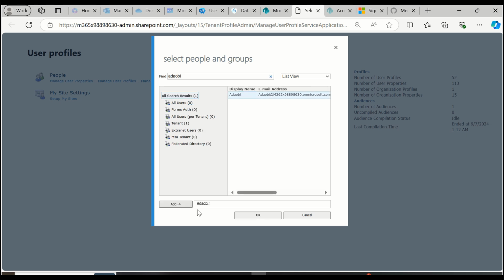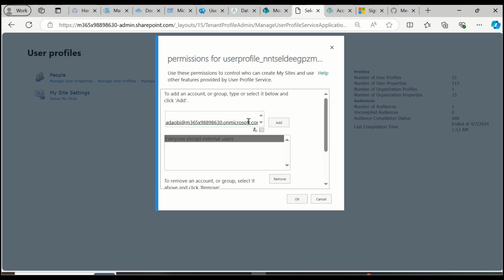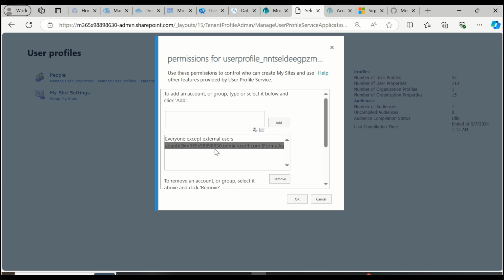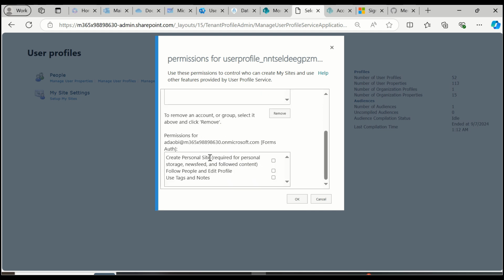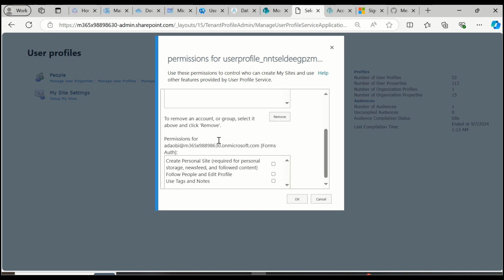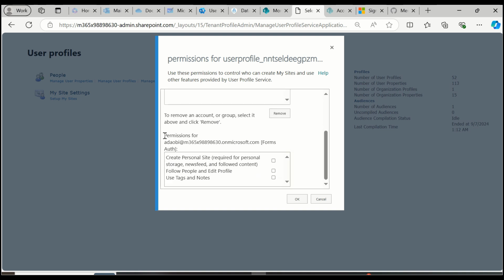And then add, click on OK. Alright, it's added. Then click on add. And now, everyone except external users is a default account that is used to manage the entire SharePoint, so you can just leave that. And the moment I click on add, you can see here that I can now configure permissions for this user, and I can say I want this user to have the ability to create a site personally, follow people, and the rest.